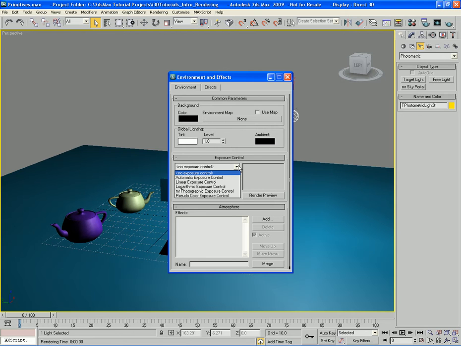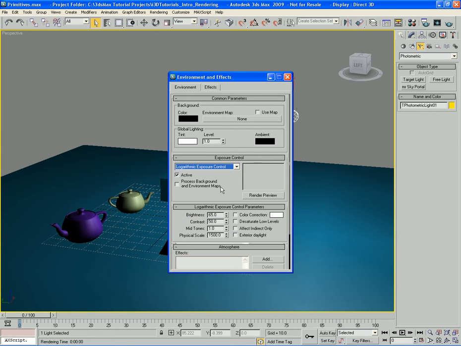I said no. If I had said yes, the only thing that would have happened was 3ds Max would have come in here and activated logarithmic exposure control. So we'll go ahead and activate it manually. The reason I did that was so that you can see how to activate it manually and have a better understanding of what's going on under the hood, so to speak, when rendering in 3ds Max.